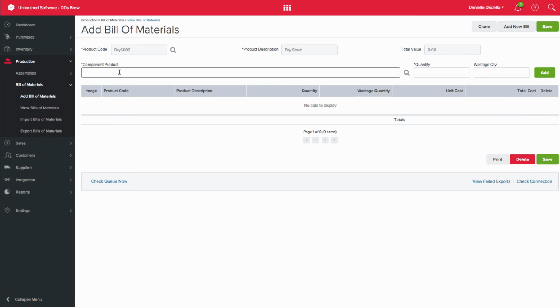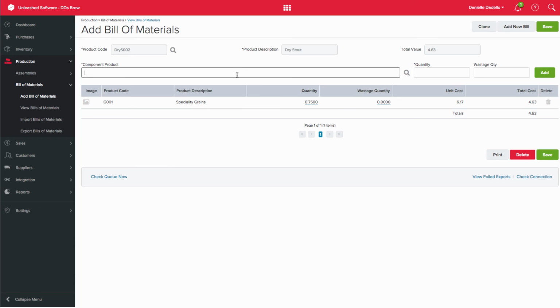Now we're ready to add in those components. So all of the raw materials that are going to go into this particular dry stout. I find the product by the product code, and then I pop in the quantities needed per assembly. This could be whole numbers, or as you can see, it could be a couple of decimal places. Add in as many products as you like. Now note, not all of our products are showing up on this component list. It's only those that are marked with component on the product details.